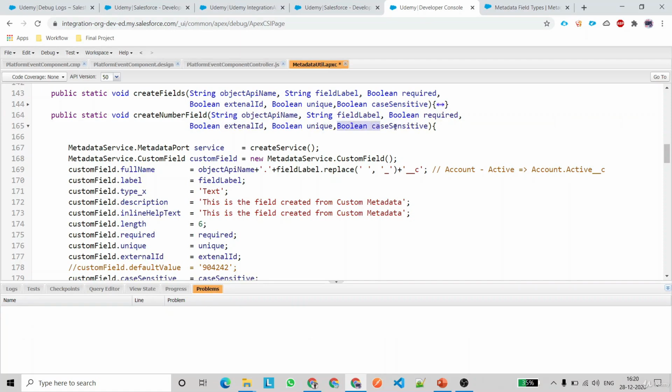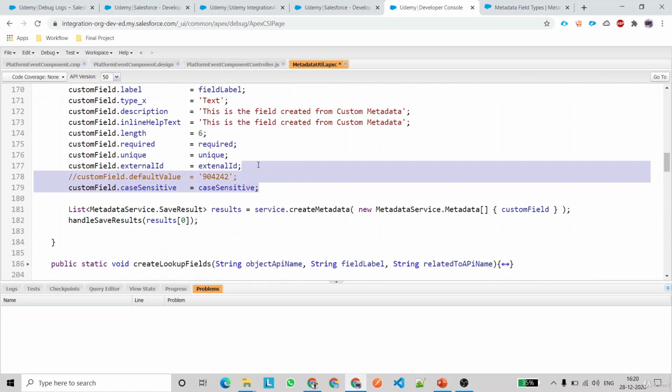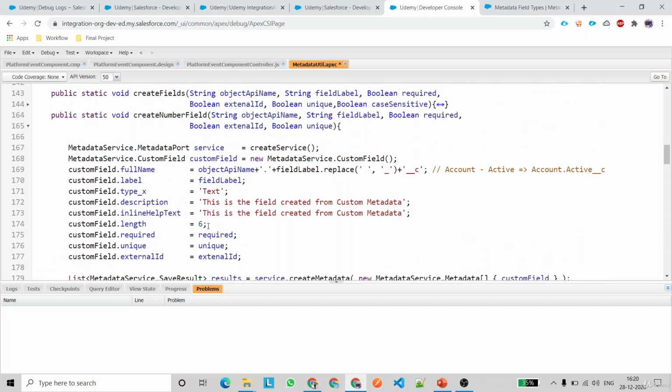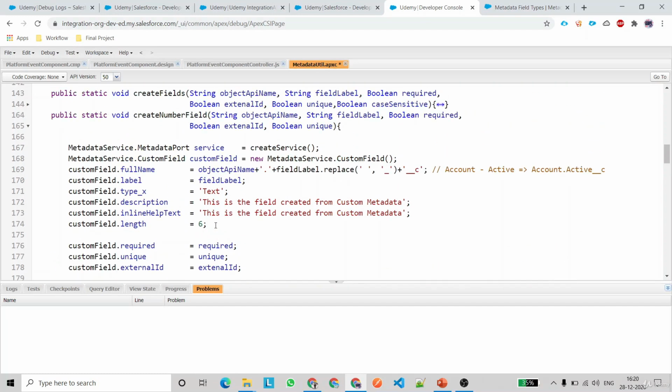For case sensitive, we are going to remove that from here, and we are also going to remove the default values as well. For the length we already have it. The only thing that we need to put here is custom field dot precision, which again we can say 2. Okay, so it is 6 and 2, and the type is number, and we have just created the field.